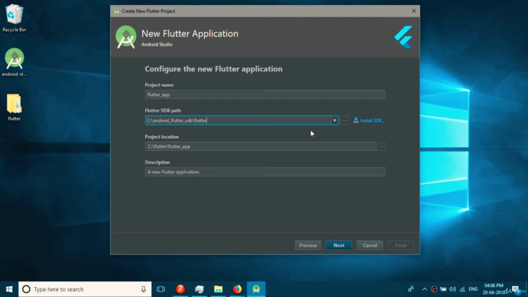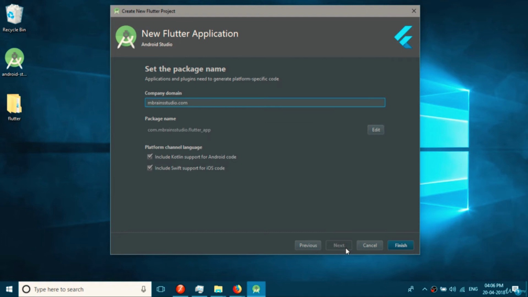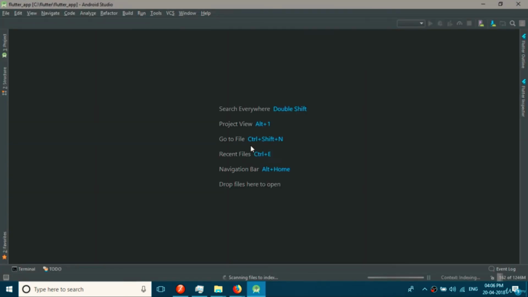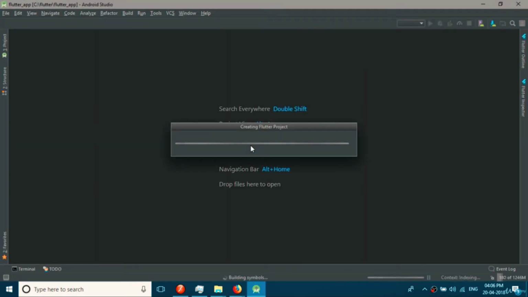So after installing your SDK, you need to press Next, and here you need to provide your company domain. And in the platform channel language, you need to make sure you include support for both of this. And once you press finish, Android Studio will create a new Flutter application for you. And that's it. That's how you install Flutter on Android Studio.